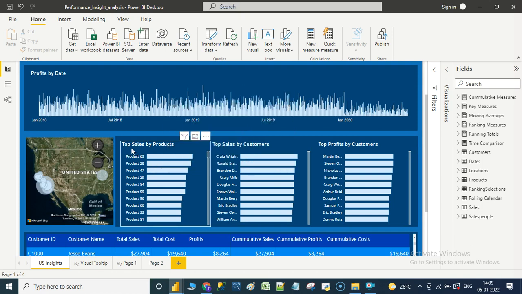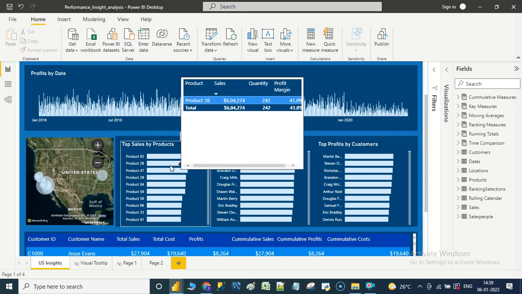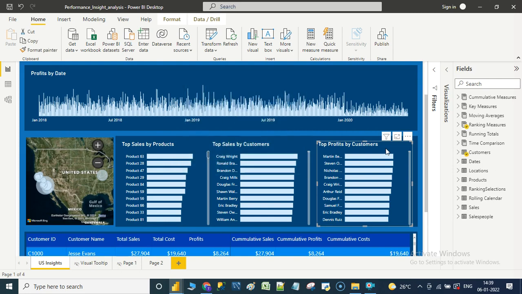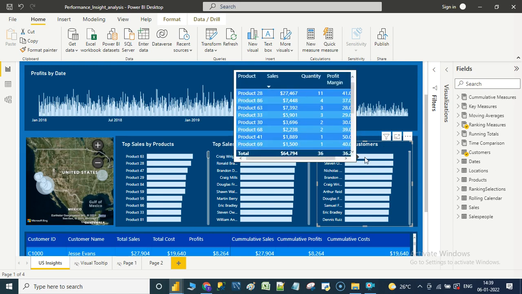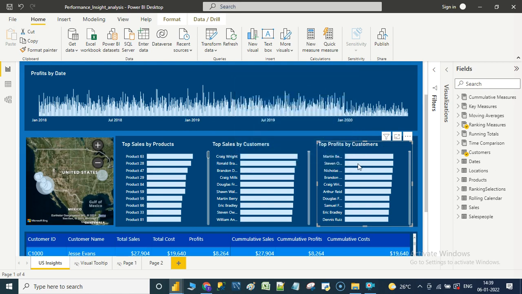In this visual, we have top sales by product information consisting of various products such as product 63, product 28, product 47. And if I hover over those products, I get a tooltip itself as another visual. Say for example, if I hover over another visual consisting of top profits information by customers, and if I click on the first customer, I get all the products that have been purchased by that particular customer. And similarly, the same thing applies to the next customer and so on.